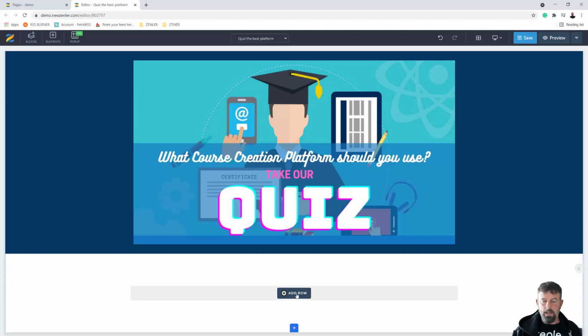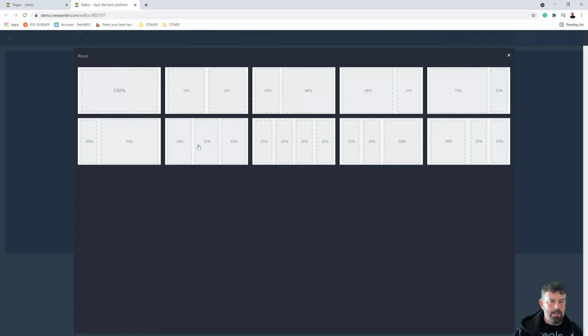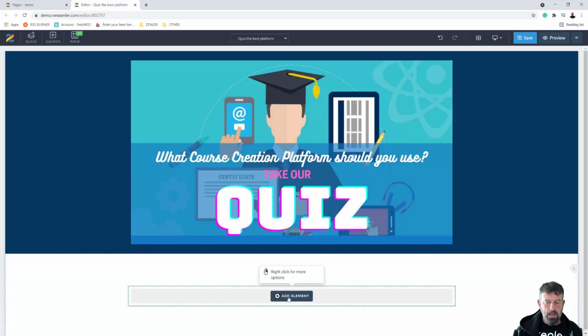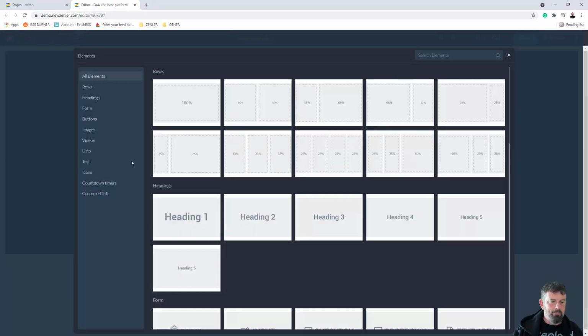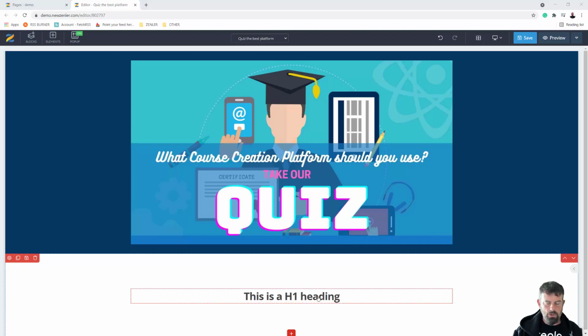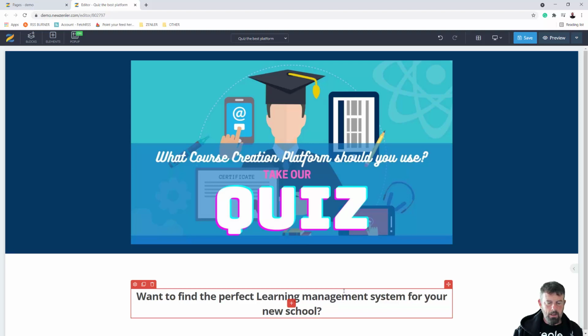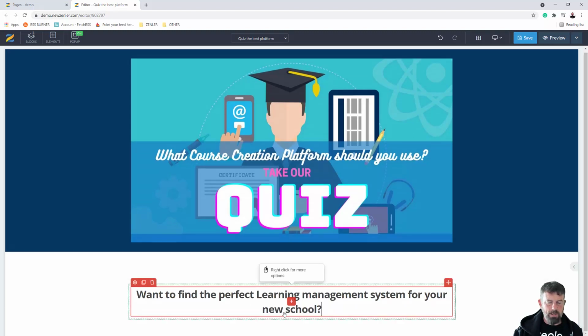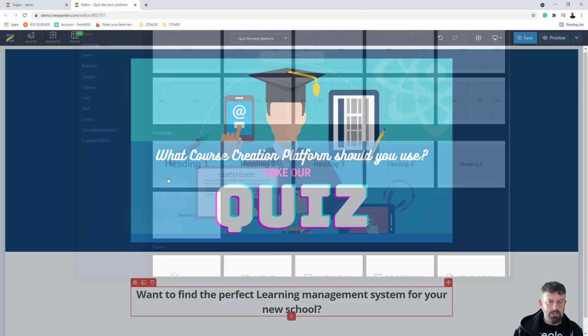I'm going to go in and first of all add a row. I'm going to add a single row in this case, and come in here and add an element, and I'm going to grab a heading, and we're going to put the text in here. Of course you can put whatever you like, and we have that. Perfect. So I want to create a new one, and I'm going to make this an H2.